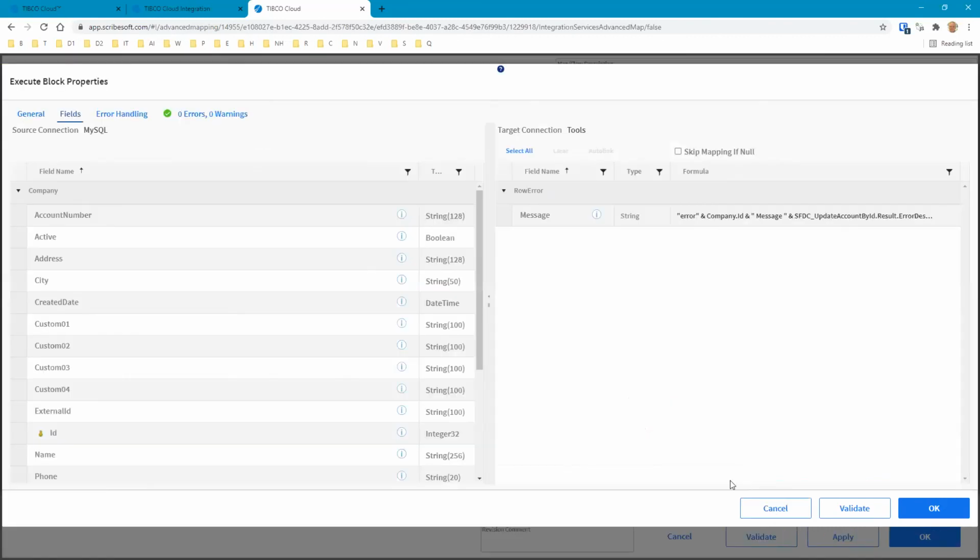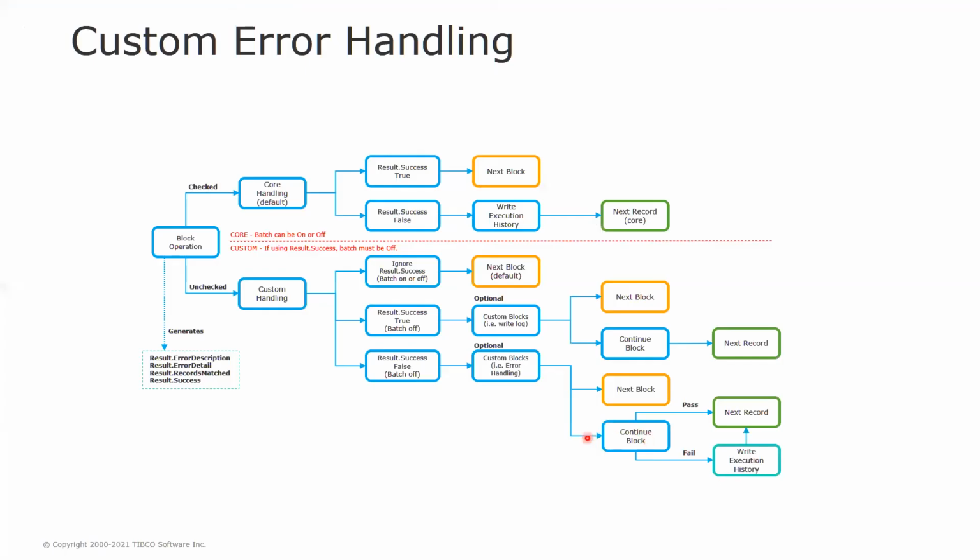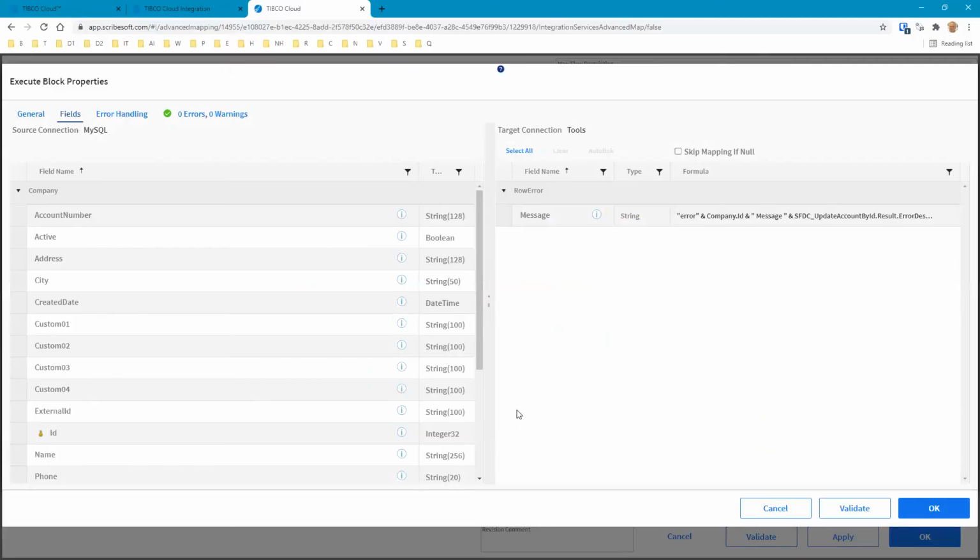So then if we look back at our flow here, we see that what we did here was we went into our custom error handling because it was unchecked. We saw that the result success was false. We had our optional custom blocks that wrote out to a log. Then we did a fail write execution using the tools connector, and that gave us everything we needed to track the error both within TCI Connect as well as our external system. Right. So again, it's pretty straightforward once you just think about it, right?